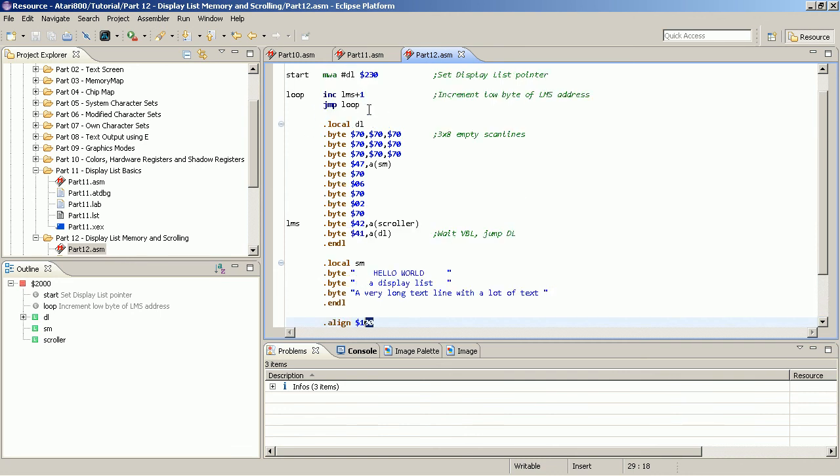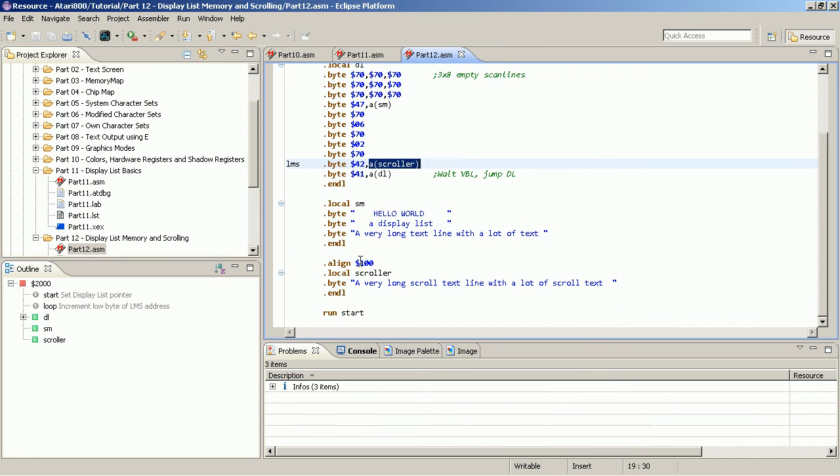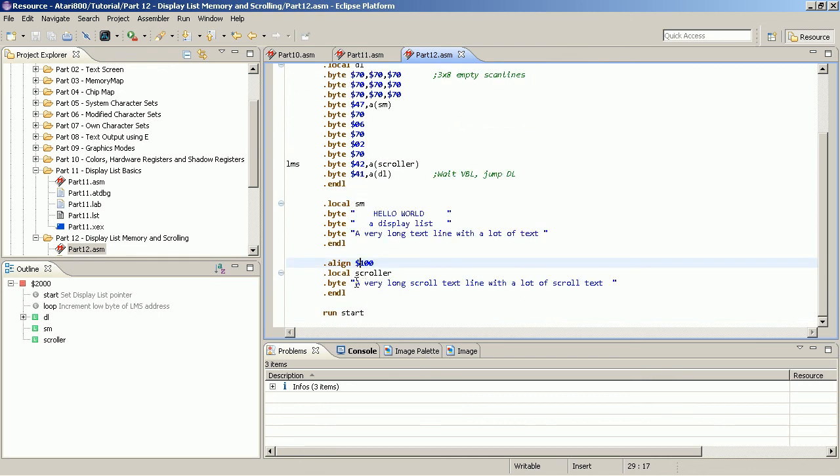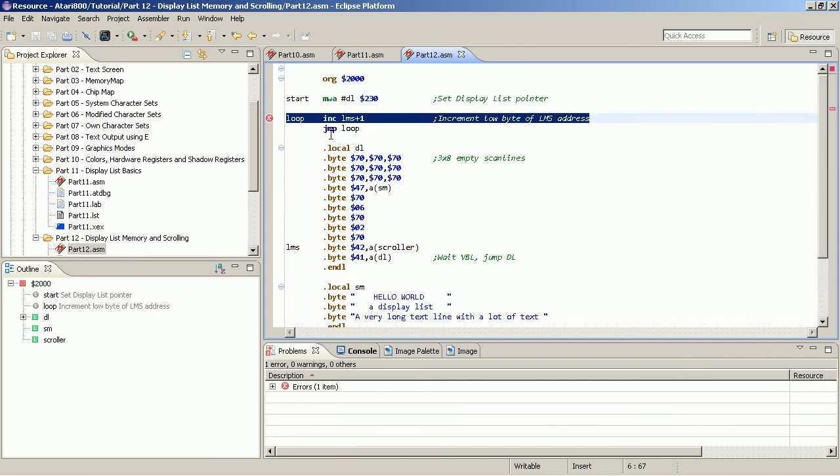When the loop does an increment, it will increment the value that's written here. That means in the next frame, Antic will not fetch the data from, in this case, 2100, but it will fetch the data from 2101. So what is the effect? It will not start with displaying the A, but it will start with displaying the space. And when we increment once more, it will display the V. Let's see what it looks like.